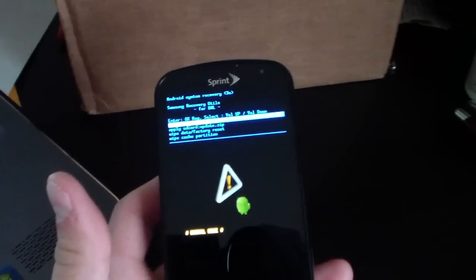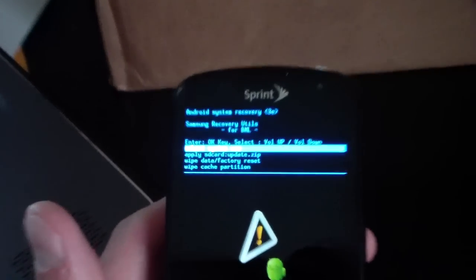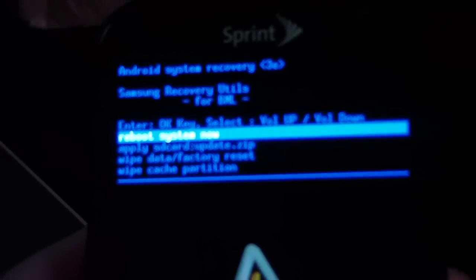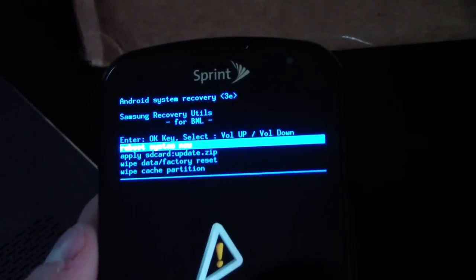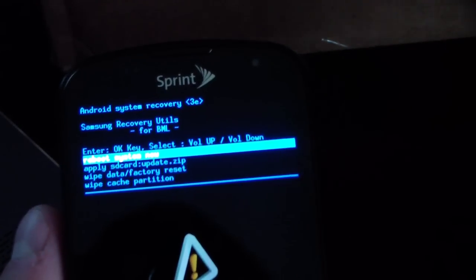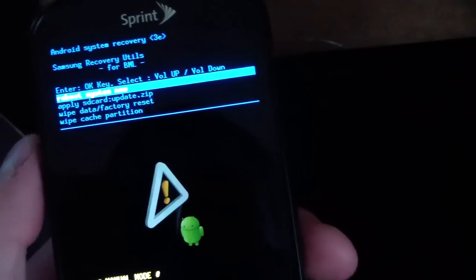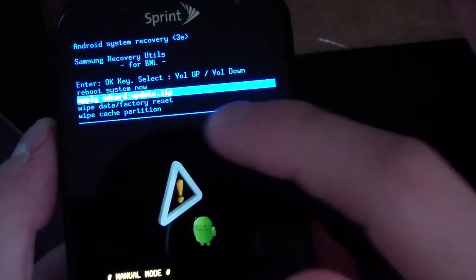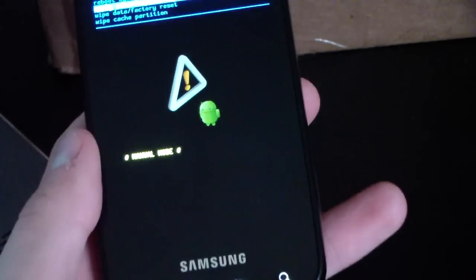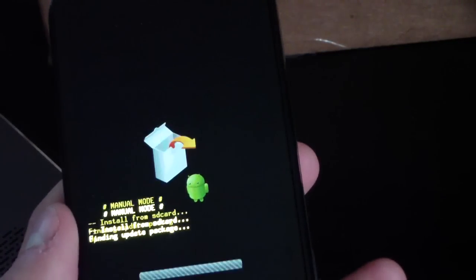Let me go ahead and zoom in on this now. All right, so as you can see, Android system recovery right up there. What you're gonna need to do is just go ahead and go down to apply SD card update.zip. So volume down button to move it down. Select apply update SD card.zip, and then press the home button to select it.